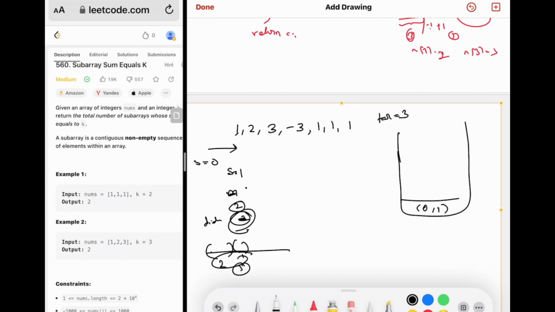Then we will find the target, but we did not have any 2 right here, so we cannot say that. Then the sum is 1. We haven't seen sum 1, right? So we need to store it in the map. Move forward. Here the sum is 3. See, here the sum is 3, right?